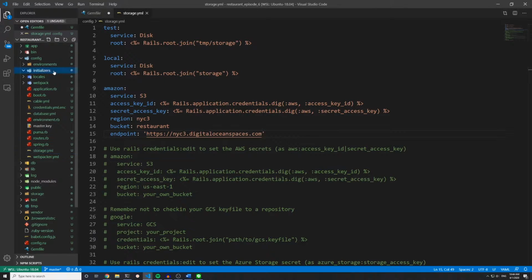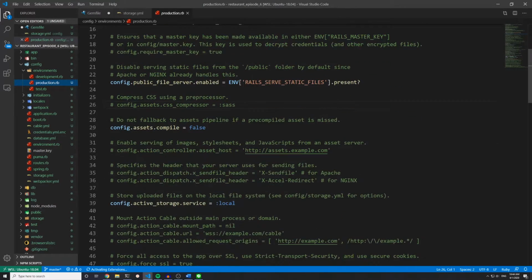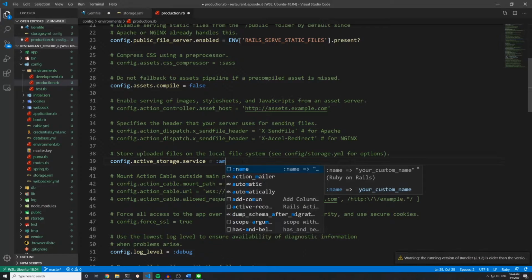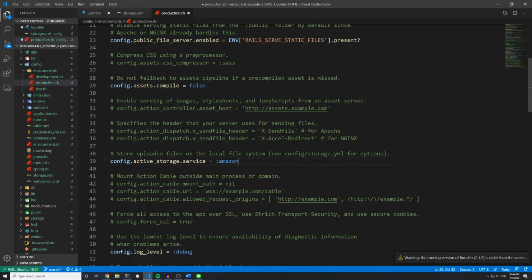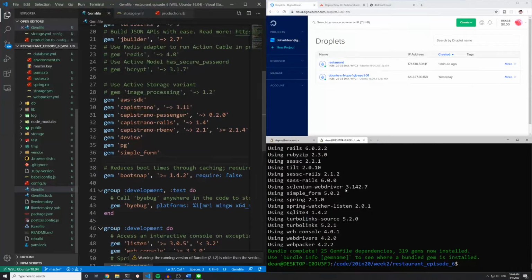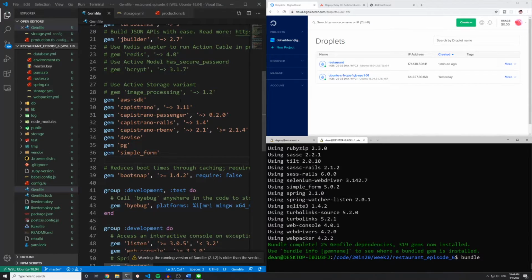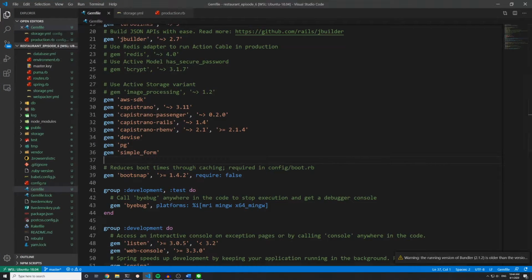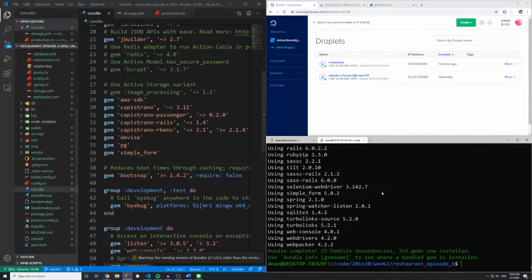The next thing is inside of our environments production, around line 39, I think. Yep, right here. We need to switch this to use Amazon instead of local. I just realized that my Gemfile didn't save, which is probably why this wasn't alphabetized. For some reason, I thought hitting Control and S would save it, but apparently I'm getting trolled all over the place today.